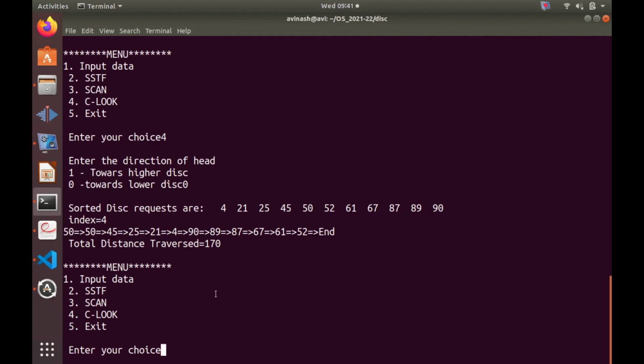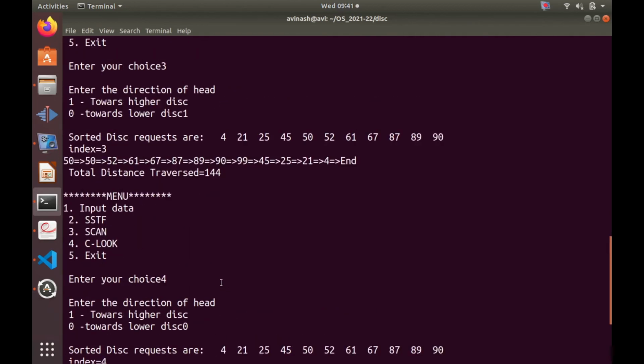Okay, so this is the implementation of the disk scheduling algorithms.